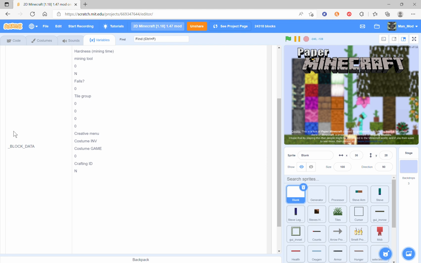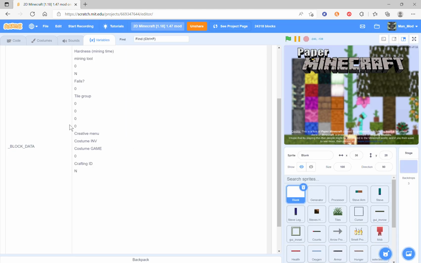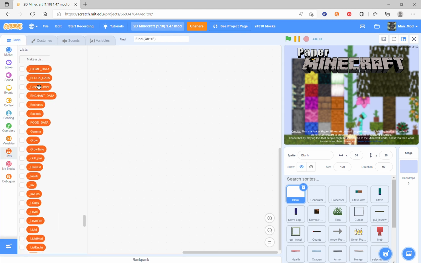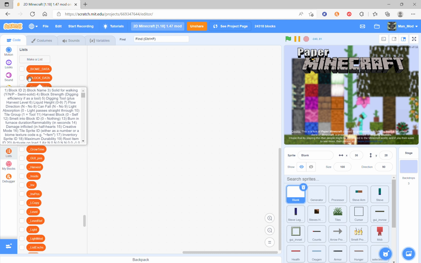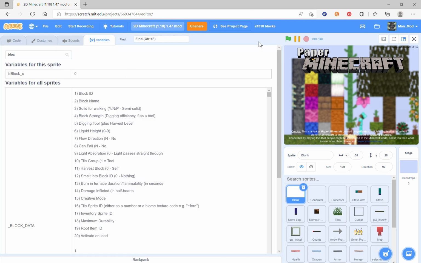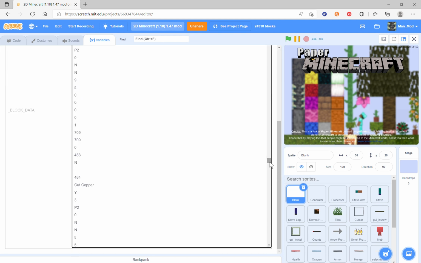First you go to block data. It's a list. See? If you go to block data here, there's a list that says block data. Open it up. I have an extension that allows me to do this. So, inside you see lots of numbers.